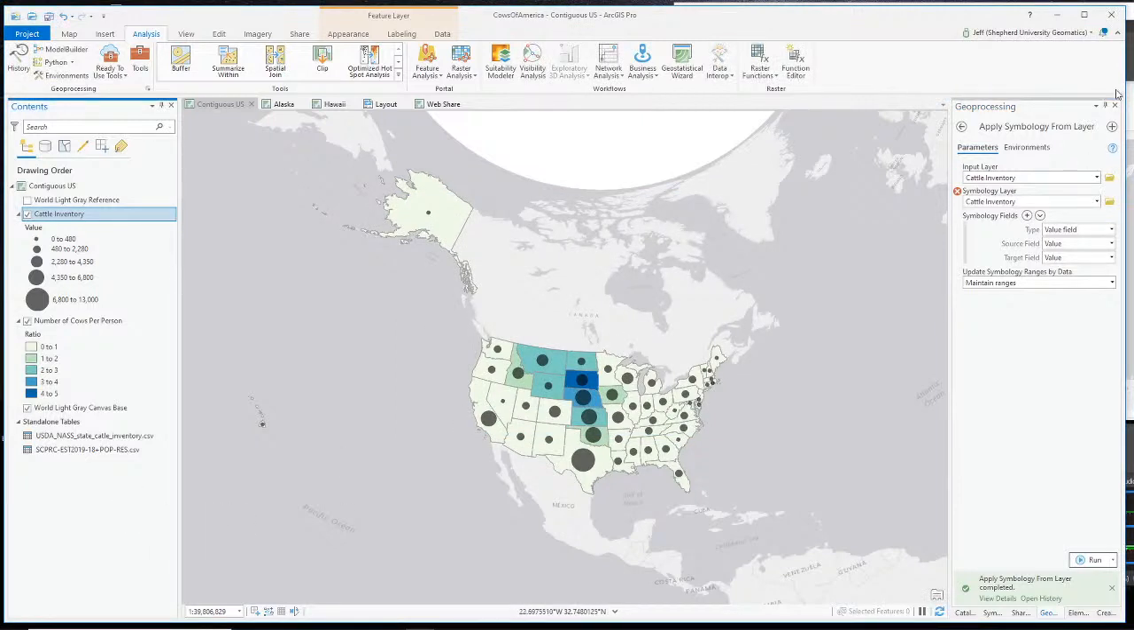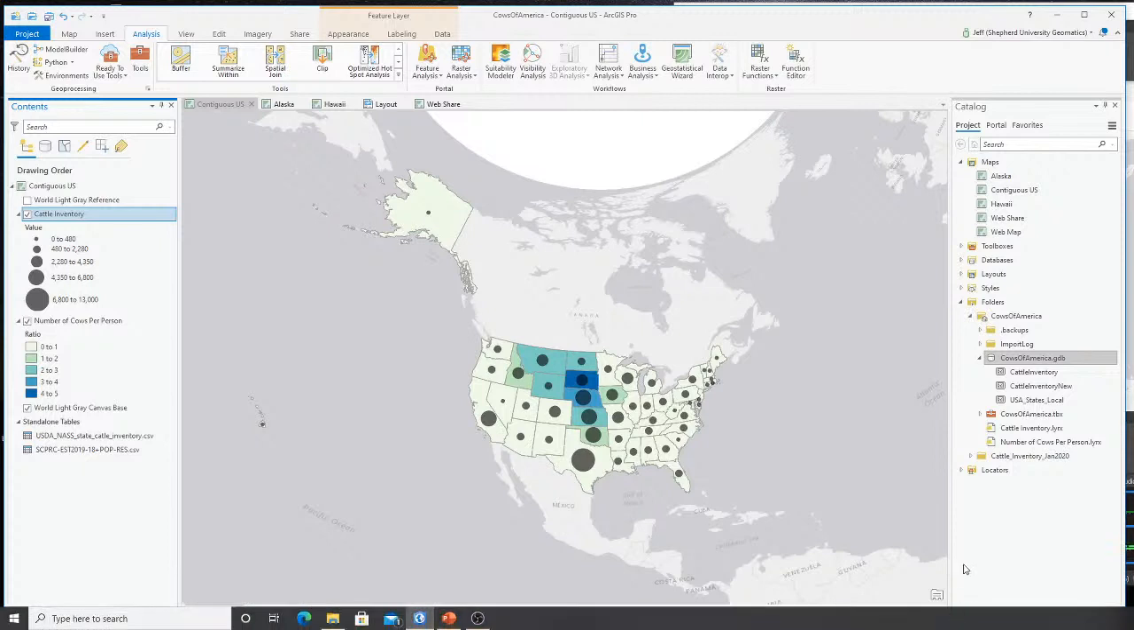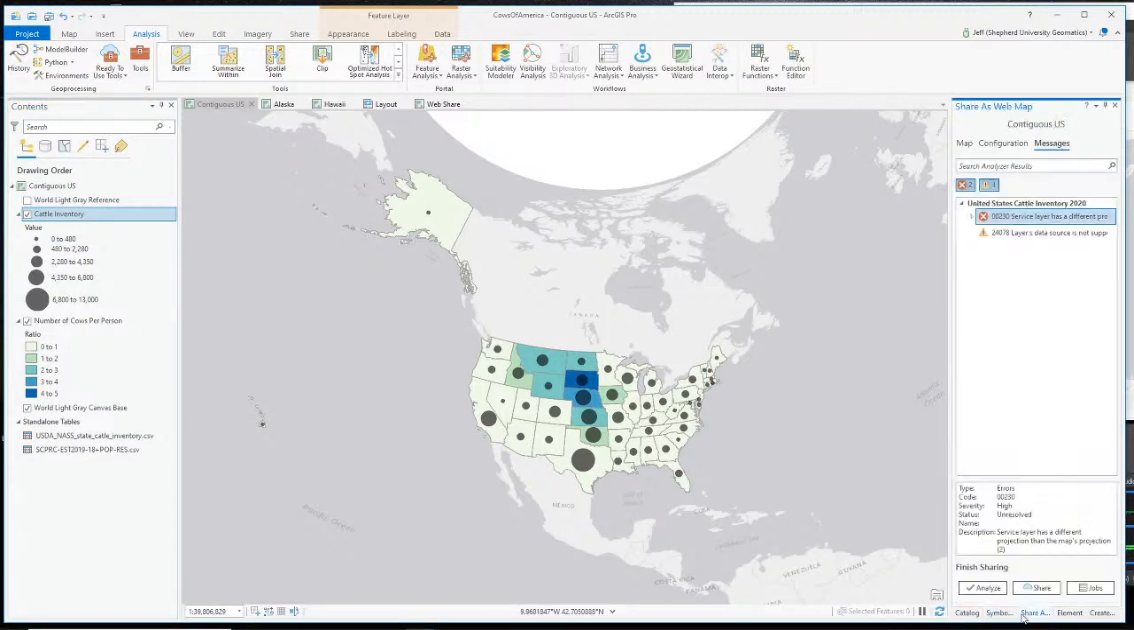All right, I'll close that. Now if I go back to my share map and analyze again, hopefully that layer is fixed. Now that error went away. So I've corrected that data source error. Now I'm down to my last error.